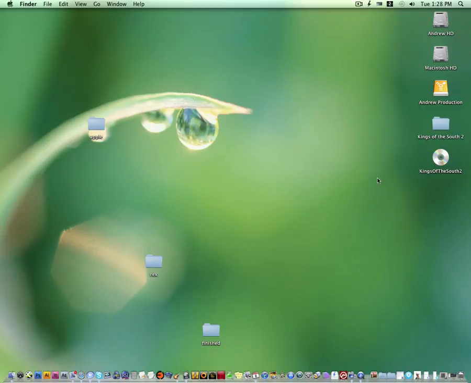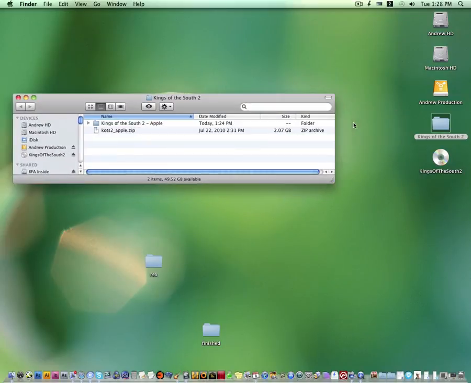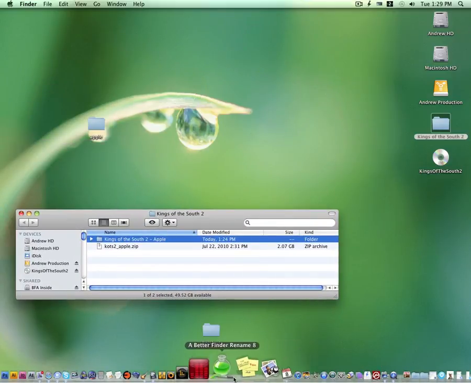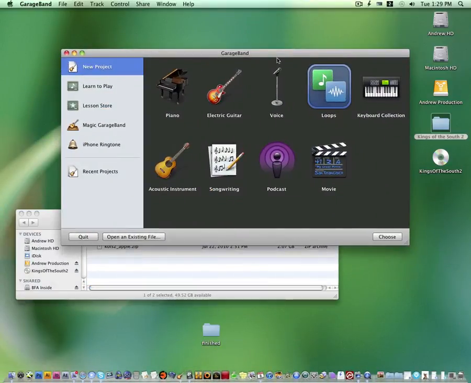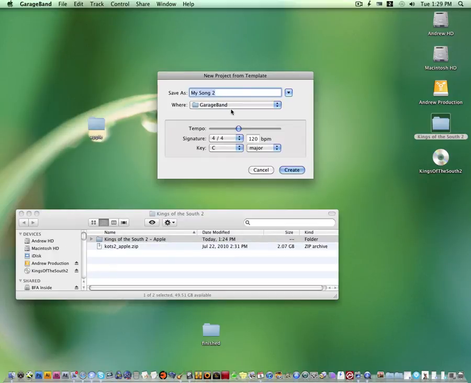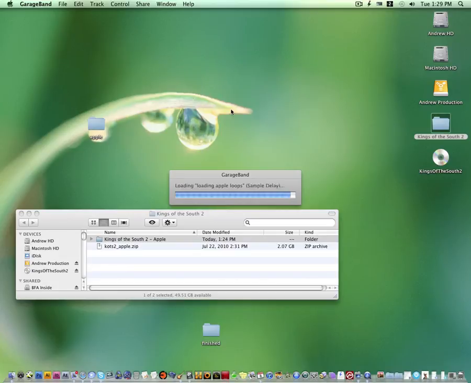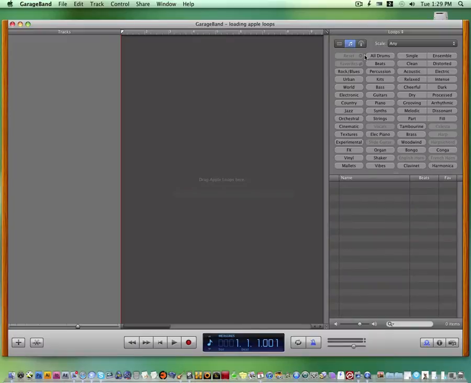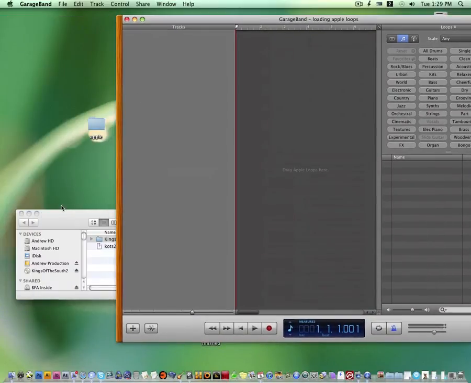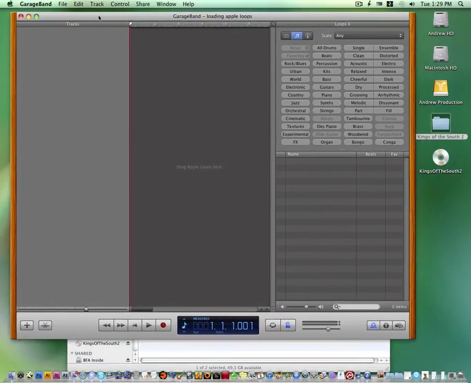So once you have it downloaded or receive our disk, let's open up the Apple Loops. Okay, then let's open up GarageBand. And let's open up a Loops template here. And we'll call this Loading Apple Loops. I'll let that run. Okay, once it's up, let's make this a little bit smaller here. Now here is your interface for GarageBand.